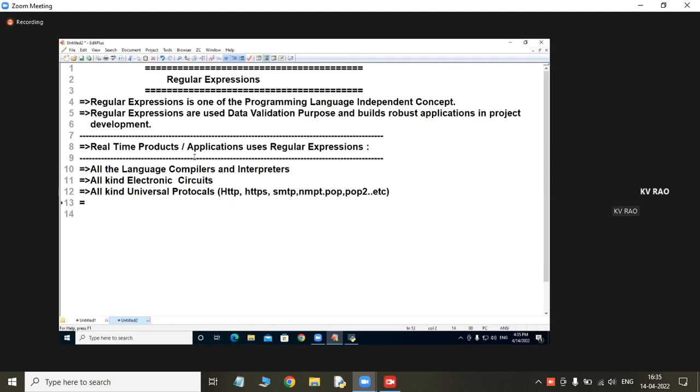Now, coming to the next: all kinds of compilers, interpreters, electronic circuits, universal protocols, all types of operating system development. So take operating systems also. For example, one small thing, whether you remember or not: go to this place.